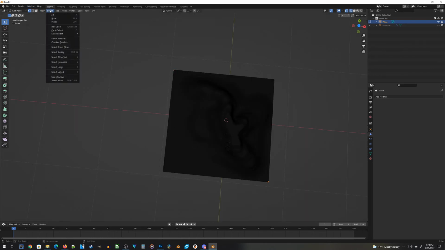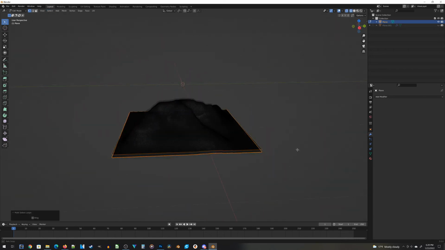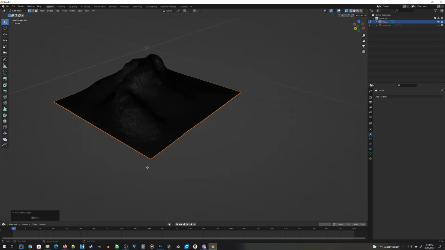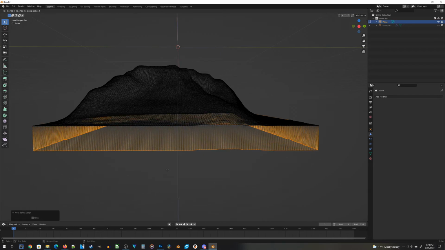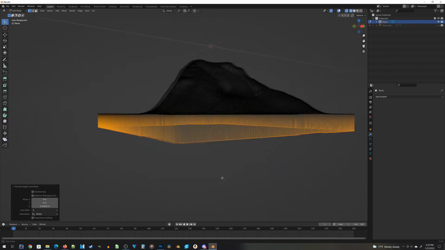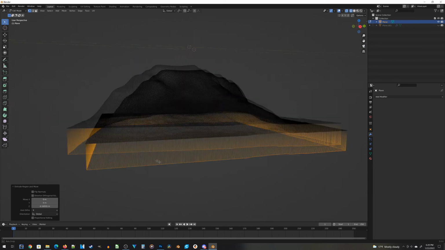Then I can go up to select loops, and choose edge loop. And that should have selected the entire outside perimeter of your terrain piece. Next, I'm gonna press the letter E and then Z. And it's gonna let me pull down essentially a new copy of all those vertices, and I can create a bit of a base for your terrain piece.